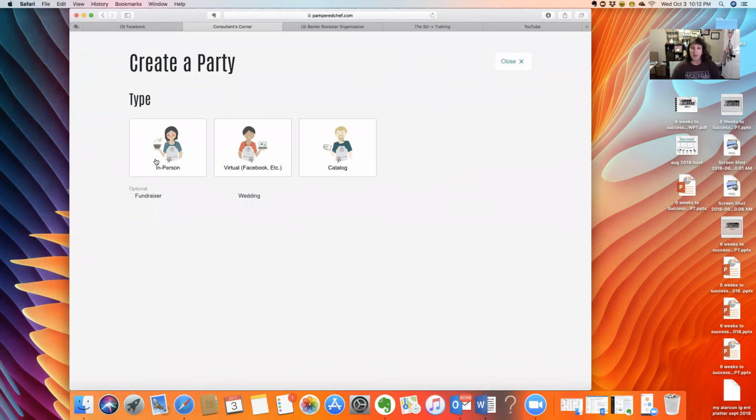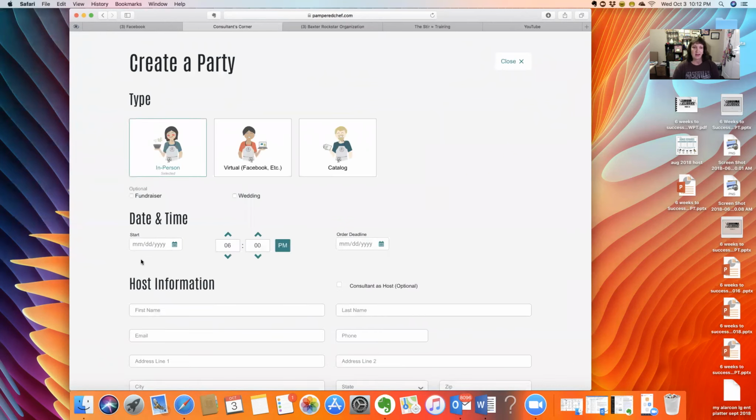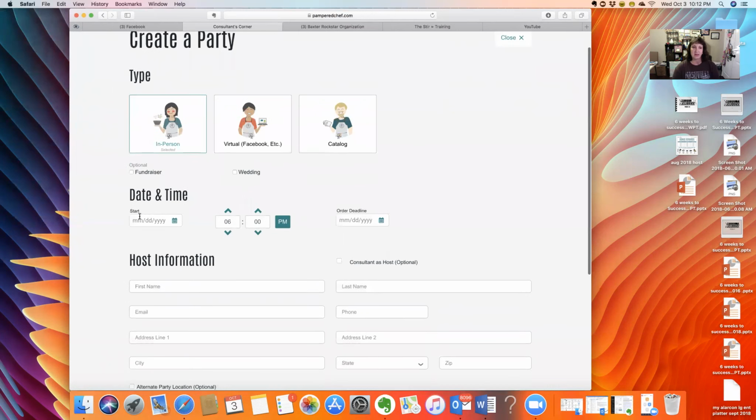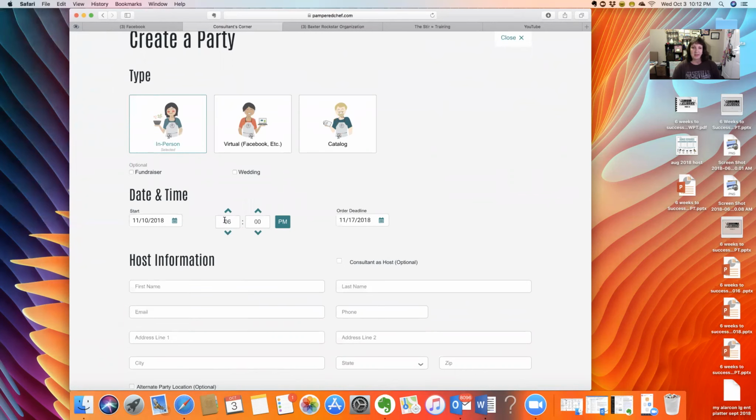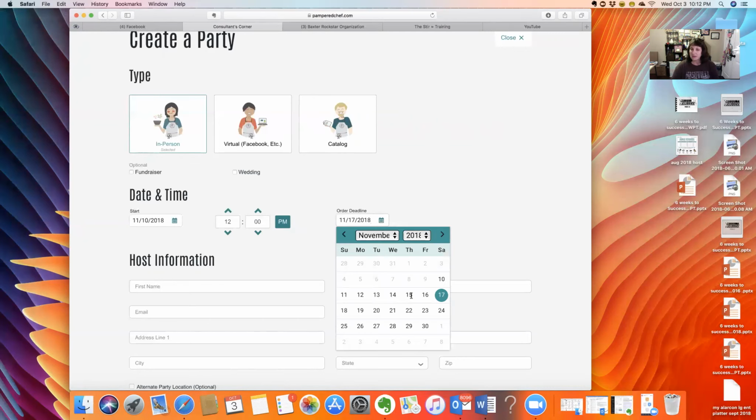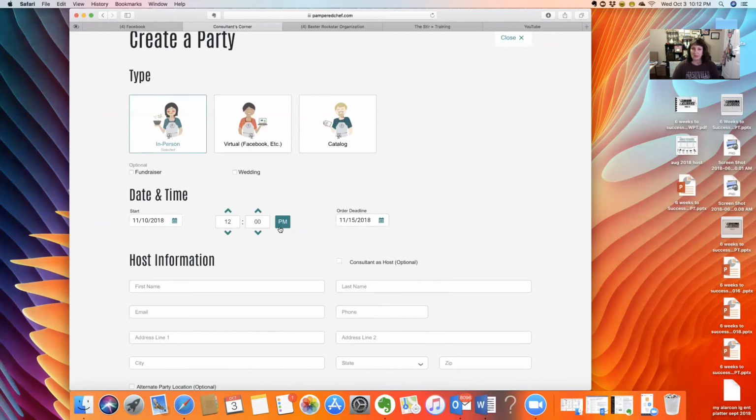This particular one that I'm setting up is an in-person. If it was a fundraiser or a wedding shower, you would click one of those, but it's not. The date of this show is 11. Actually, it'd be easier to do it this way. It's the 10th, and her show is at noon. Okay, so it's at noon and it's PM. The deadline says for a week later. I like to make mine for about 5 days, so I will move that to there.